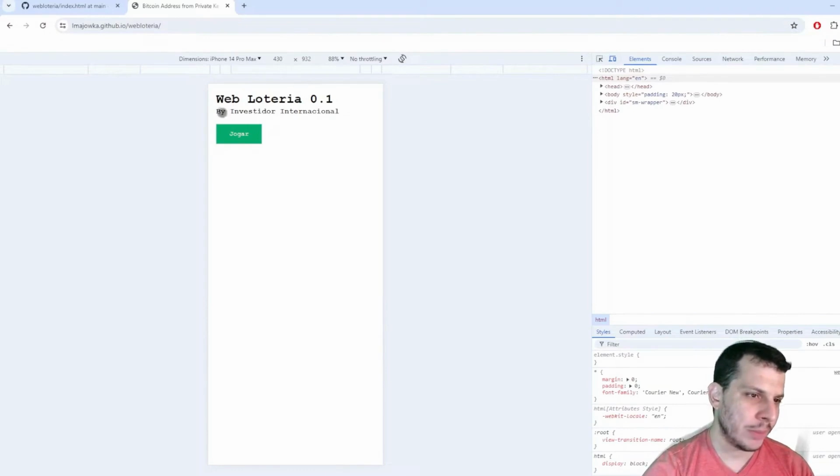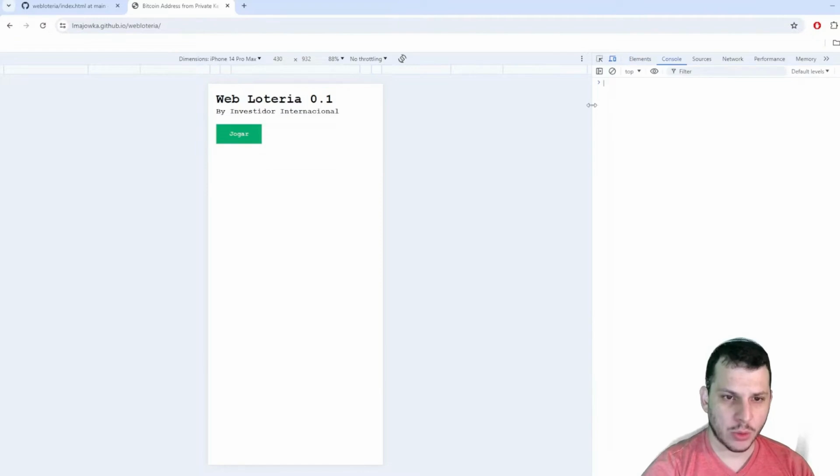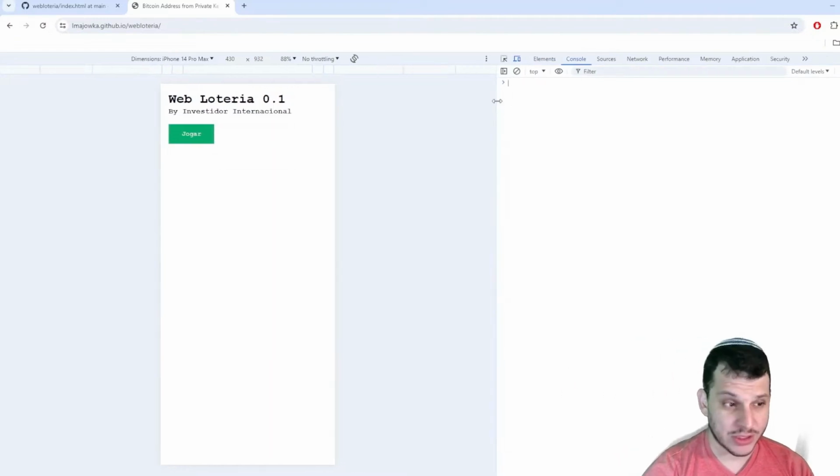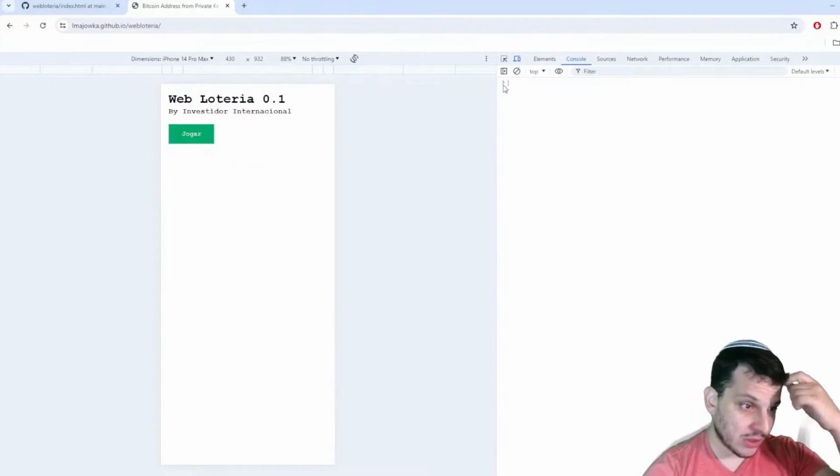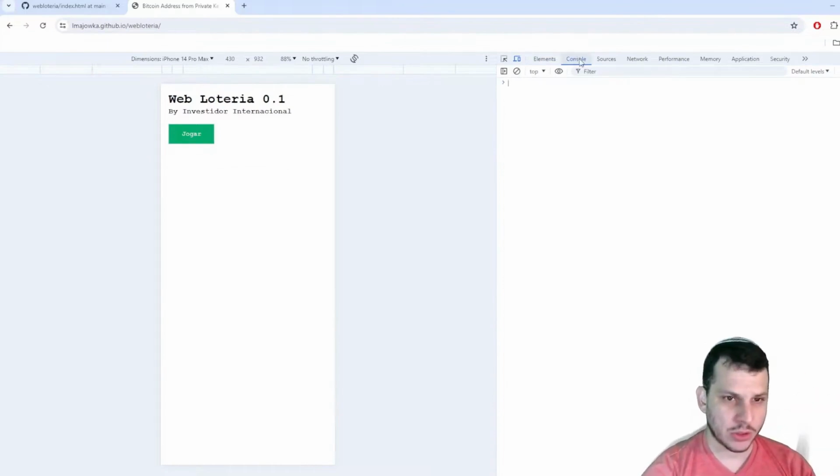Web Lottery 1.0 by International Investor. And there will be a little button to play. Here I'm going to enable the console just so we can see some extra information that you won't have on your phone, okay? You only have this information if you're using a desktop, and then you can enable the console here. So let's go, let's click the button, play.